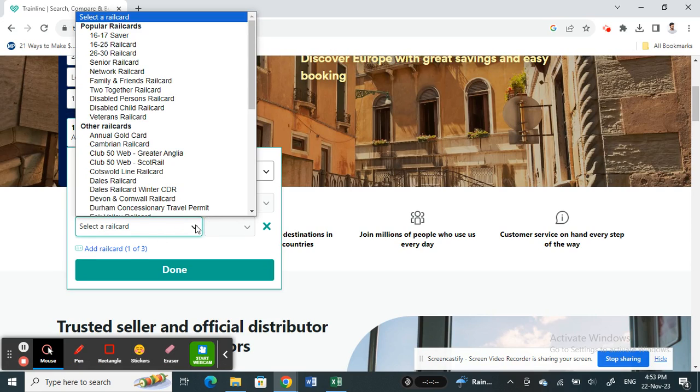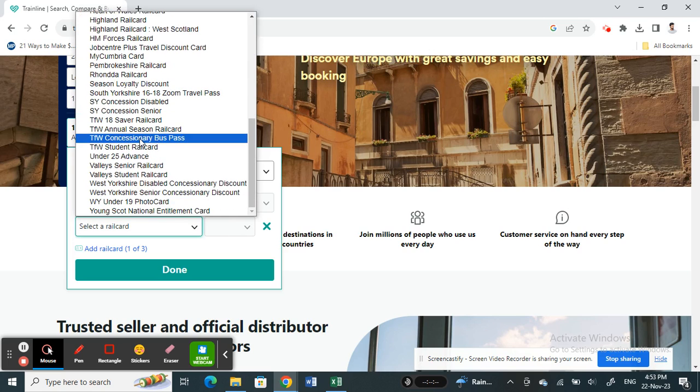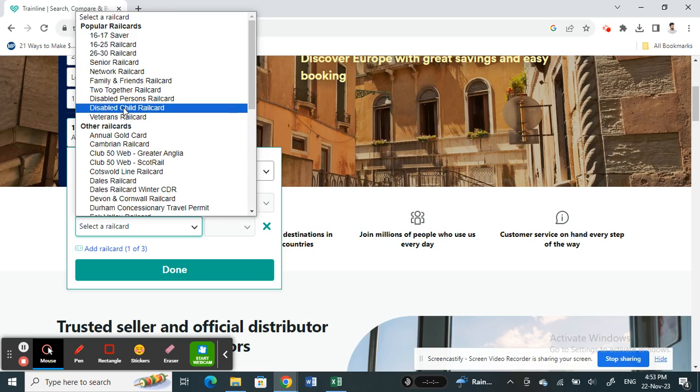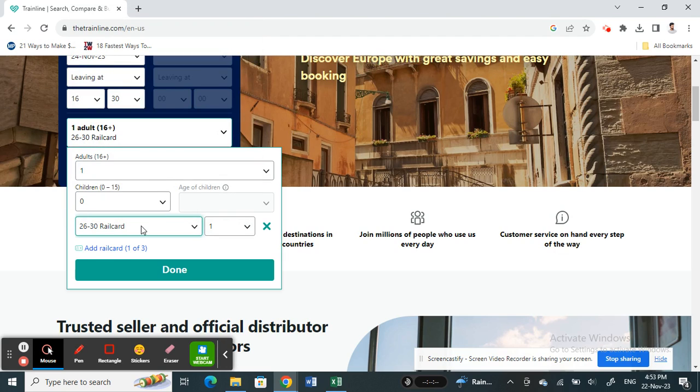And then what you're going to do now is simply select the railcard that you actually have. Whatever card you have, you can just choose that. For example, I have this one here, so I'll just choose that. And then you're going to hit done.